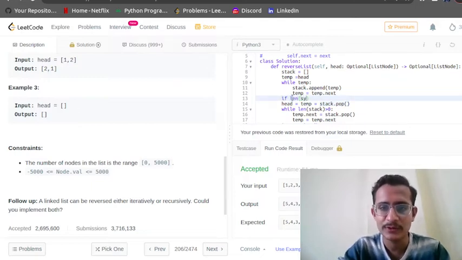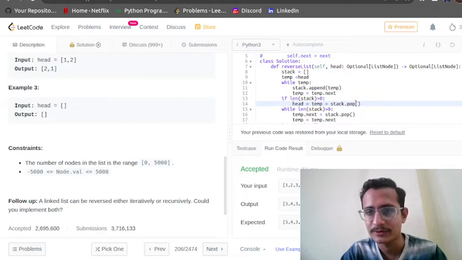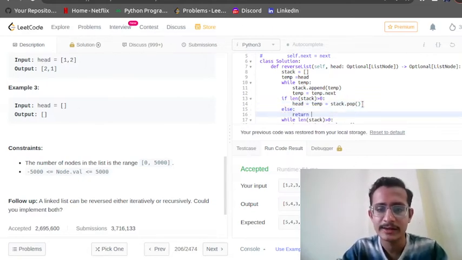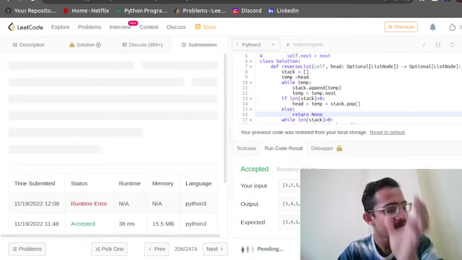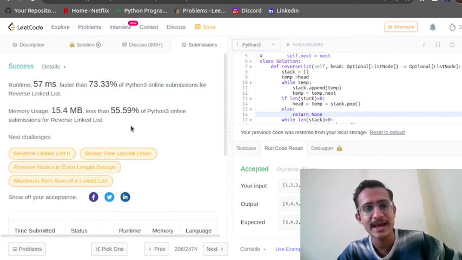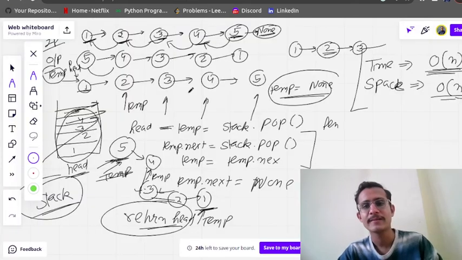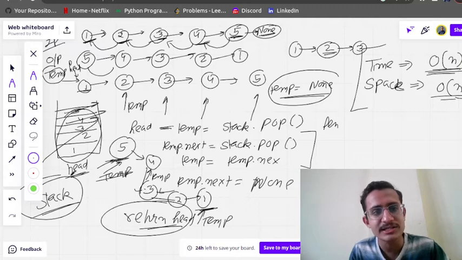If the length of stack is greater than 0, then only do this step. Otherwise we need to return none. Now if you run, this corner case will also be handled and it will be accepted. You can see this solution is accepted. So in this approach we traversed the entire linked list and then stored the elements in the stack.